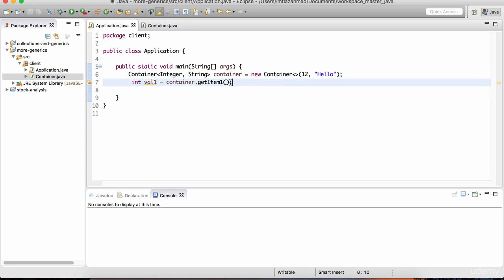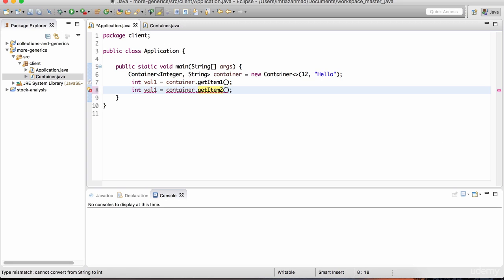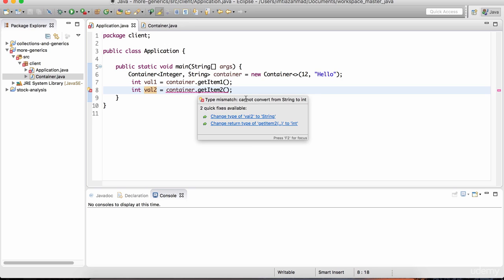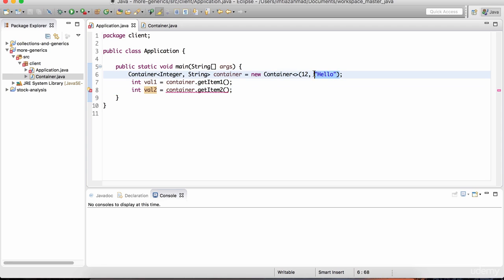And same thing with the second field. Item 2 is not an integer, right? Item 2 is not an integer, and it knows it. This is compile time type safety going on here. It's checking for us, making sure that we don't make a mistake. All right, it's saying type mismatch cannot convert from string to int, okay? Because we stated that this is a string, right? The second type that is being used in the class is a string. When we try to get that field, item 2, it's complaining and saying, hey, this is not an int, this is a string. So we need to change this to a string. And now it's working fine.